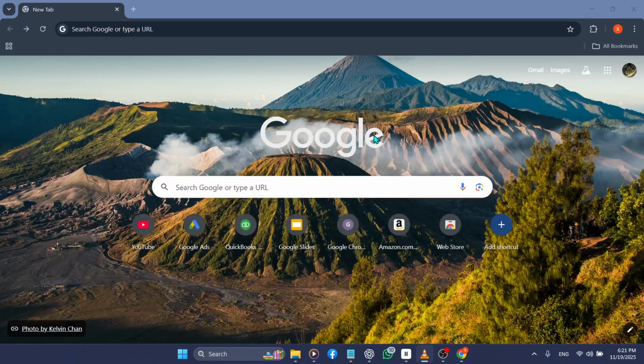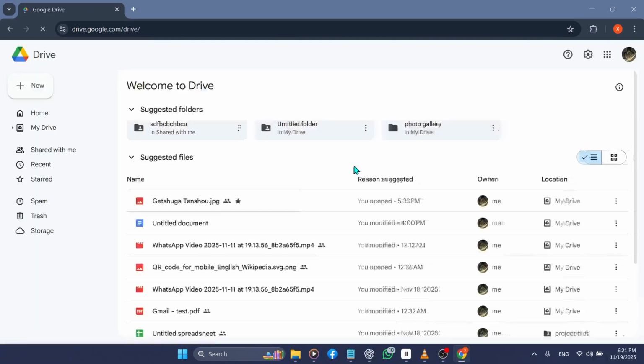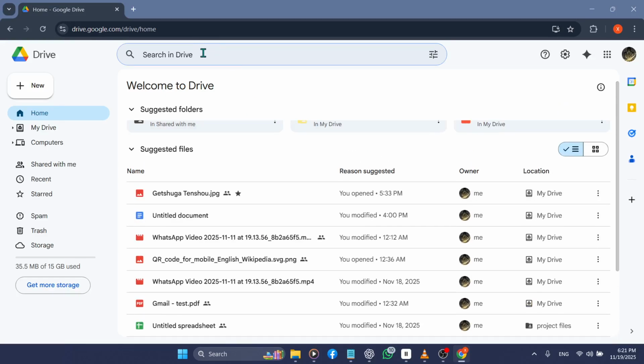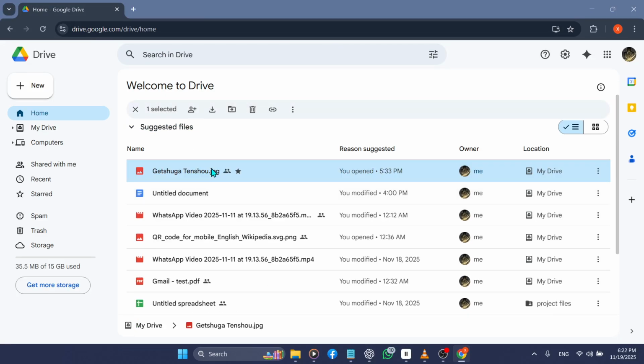To begin, open your web browser and navigate to Google Drive. Make sure you're logged into the correct account, especially if you manage multiple drives. Once you're inside your drive, take a moment to locate the image you want to convert into a JPG link. You can scroll through your folders or use the search bar to find it quickly. When you see the file, click once on it to select it. This highlights the image and lets Google Drive know which file you want to work with.